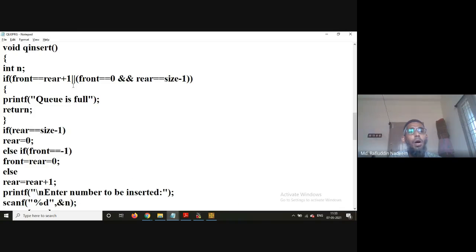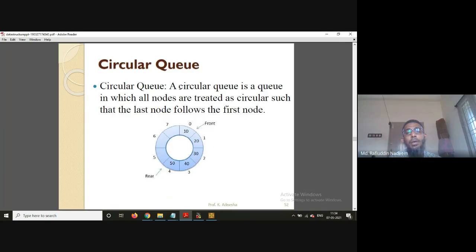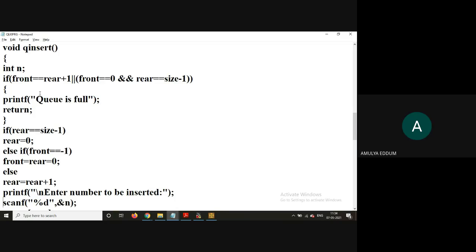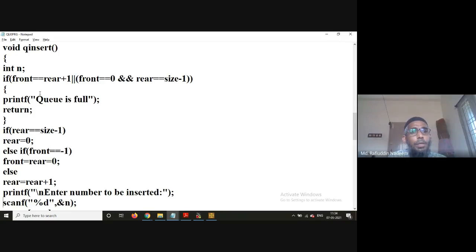That is one condition. Or if front is equal to 0 and rear is equal to size minus 1. Suppose front is at 0 and rear is at 7, and the size of this array is 8. If front is 0 and rear is pointing to 7, then also the queue is full. So we'll simply say the queue is full and return. I hope you understood this condition. Is it clear for everyone? Yes, sir. Okay, fine, thank you.